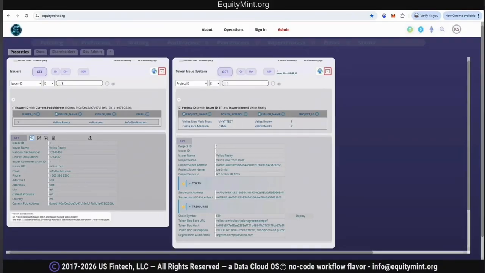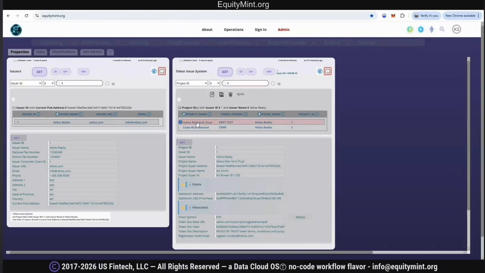Let's say, for example, you are Velios Realty or JP Morgan looking to build on top of their permissioned blockchain called Quorum using EquityMint technology. Now, let's say you already had 6 or 7 token projects already issued on our system, the most advanced there is as of today. It would look something like this. If you were Velios Realty and not JP Morgan, you might have something called the Velios New York Trust, which represents 2 buildings in New York.